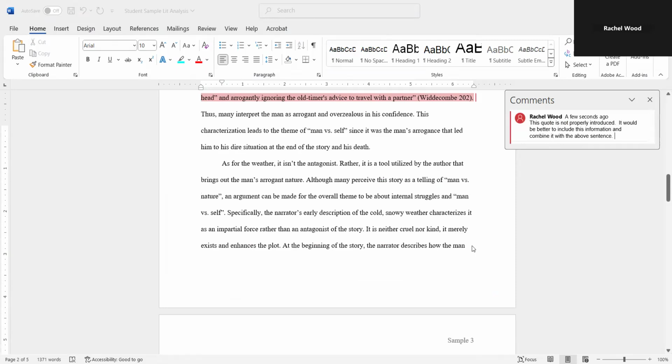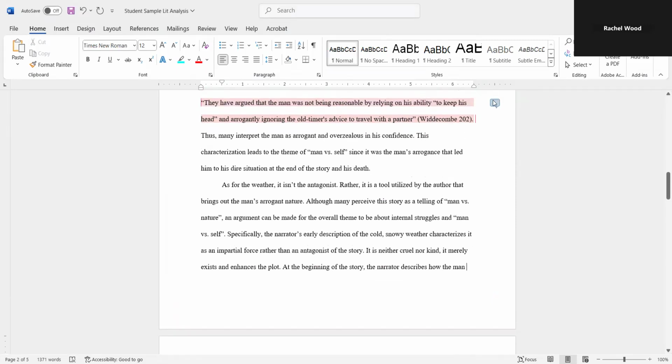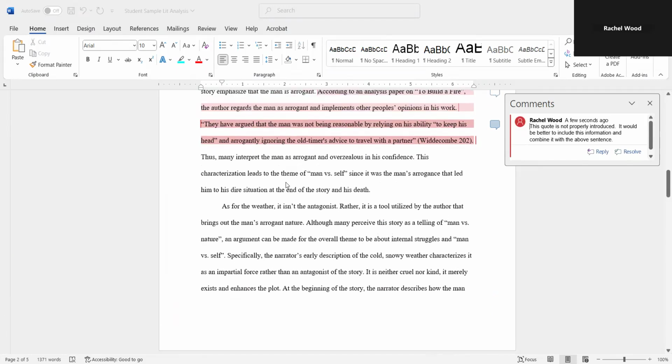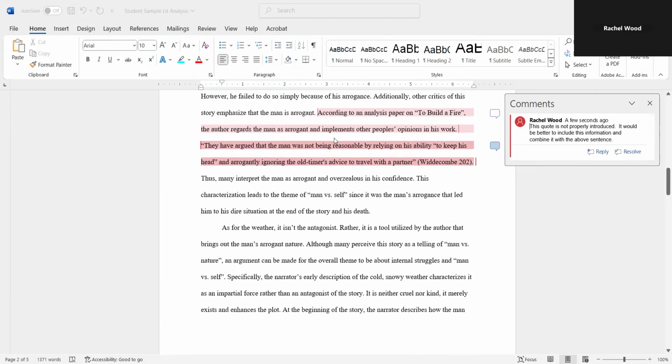So I'm putting that in the comments here, and you can just view the comments by clicking on here. This quote is not properly introduced. So if you combine these two sentences according to an analysis paper, add the title in or the author, and say this person states, and then you don't have to put the author's name, just the page number there.